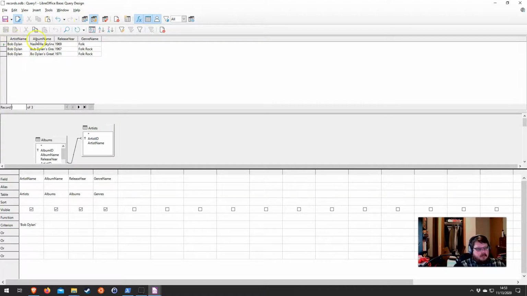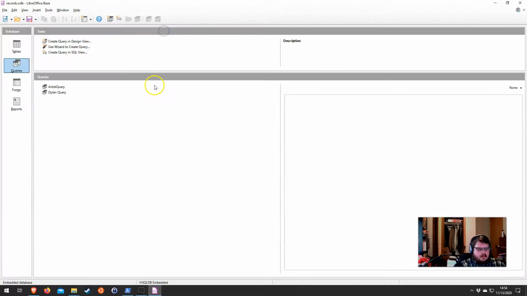Look at this. It does the exact same query as the previous one, except this time it filters out only the ones with the value Bob Dylan in the artist name field. And then we end up with just three. This is how you can search for a specific one. This is kind of neat. We're going to call this Dylan query. Might as well close it.